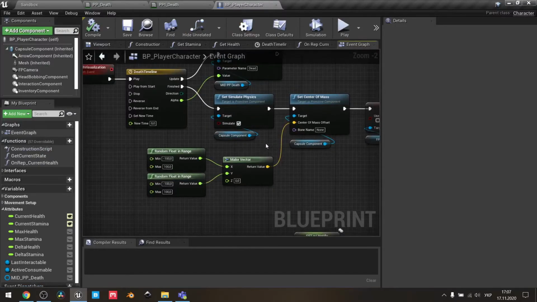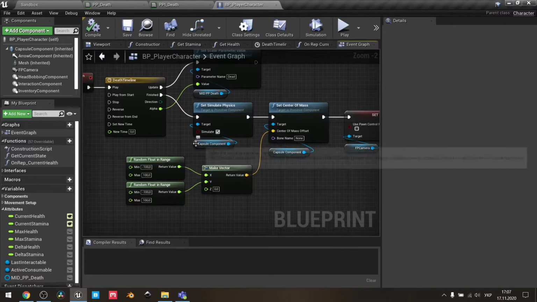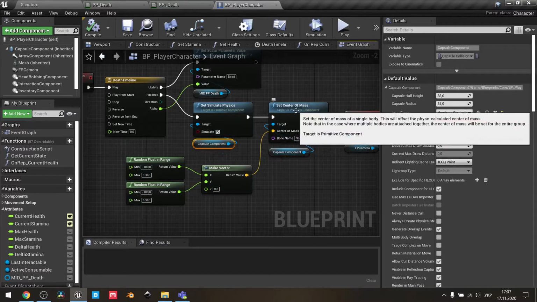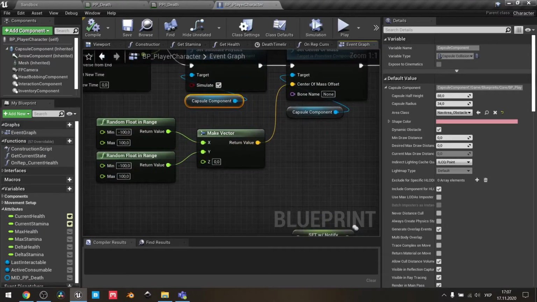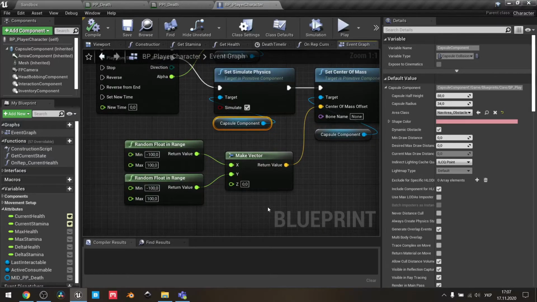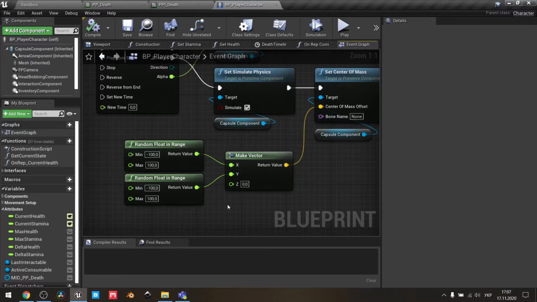Also, you can see that I have set simulate physics on our capsule component and changed the center of mass of our capsule. So when we are falling to the ground, the result of our direction will be actually random. For this, I added two random float in range nodes. They are the same. The fields have the same values, but if we connect them in this way, the return value will be the same. So to achieve different results, we need to have separate nodes.